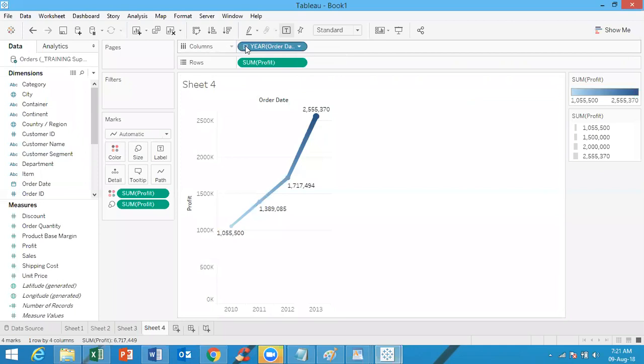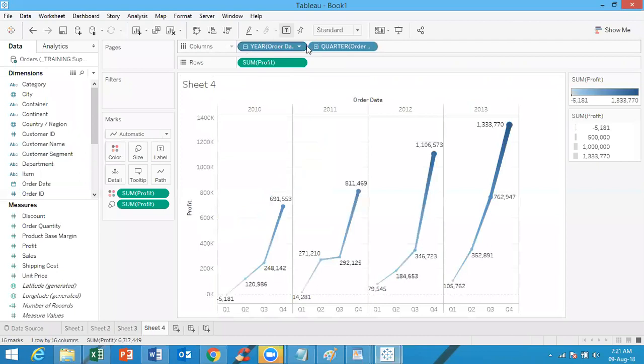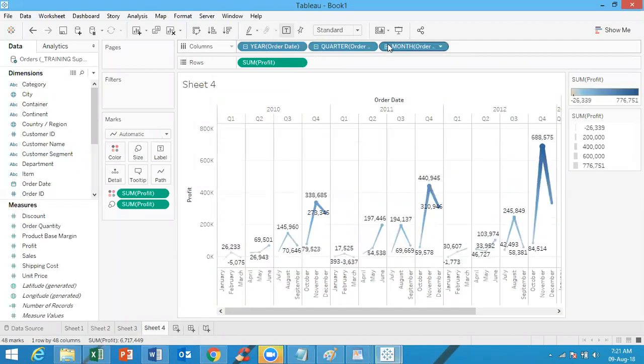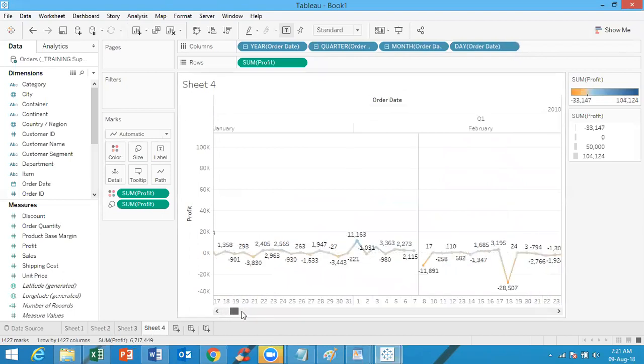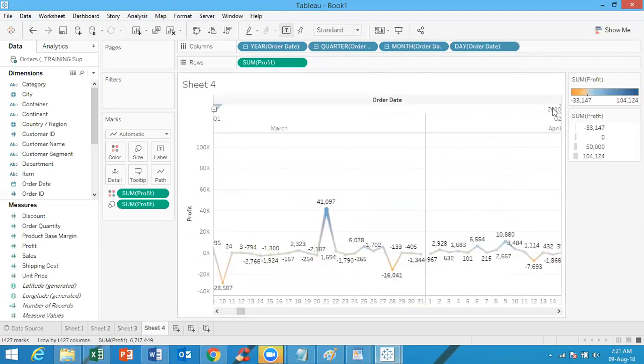So what are the other date parts in year in order date? The next hierarchy is quarter, then month, then day. So you can even show the visualization at this aggregation, at this individual level. These are all different days in the month of January, and even all the months can be represented like this, and the year can be shown in quarter, and year can also be shown like this.